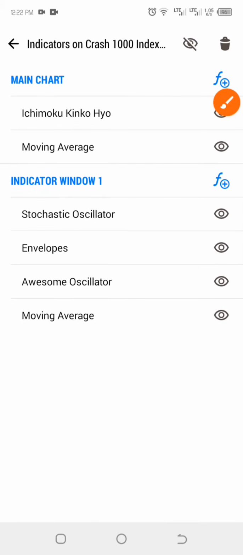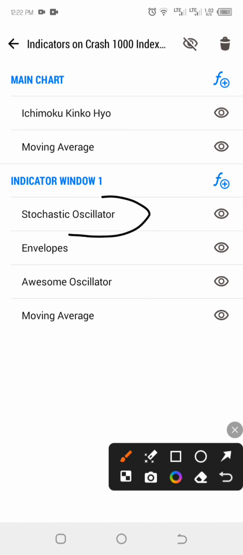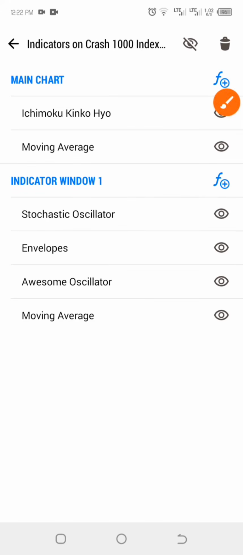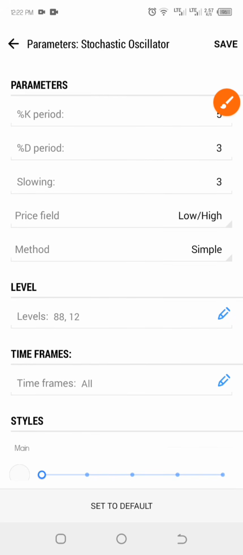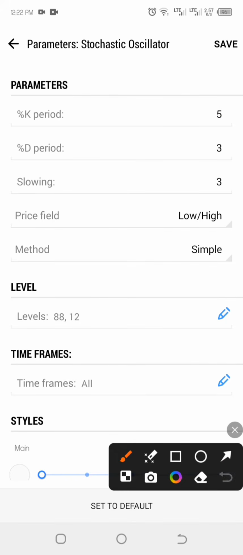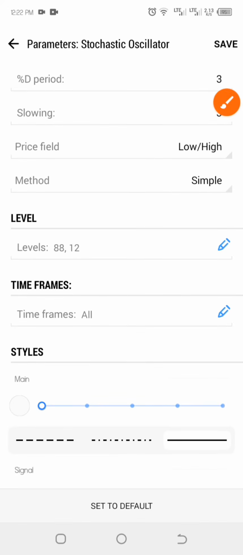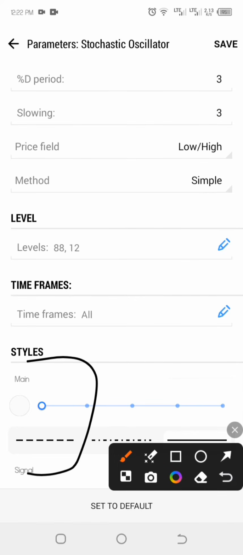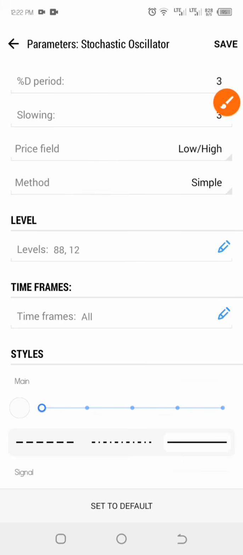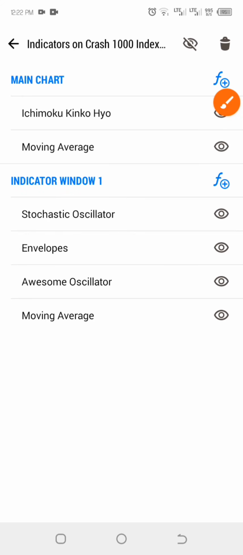Now to the next indicator, which is the stochastic oscillator. Click on this F icon again, search for stochastic oscillator and click on it. Now for the stochastic oscillator, the K period is 5, D period is 3, slowing is 3, price field low/high. Method is simple. For the levels, we need the 12 and the 88 level. That's the level you are going to be using. And for the style, make sure you set it as your background color. You only need the levels. Okay, set any color you want for your levels. Go back and click on save. Then you have your stochastic oscillator in your chart.